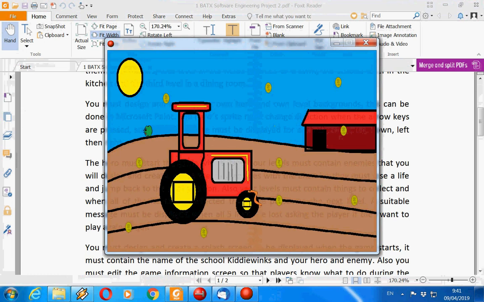So if I hit the coin once, there's 1, 2, 3, I knew he was coming, 4, 5, 6, 7, 8, 9, and this one, 10.